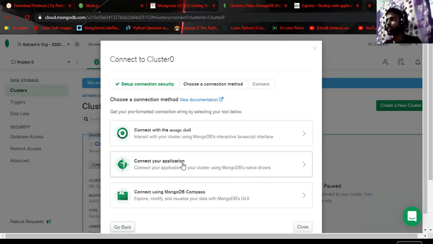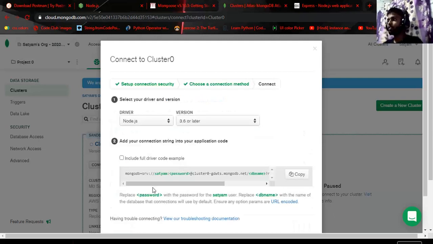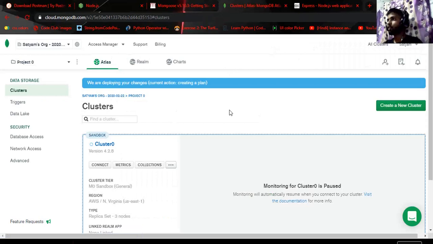Then you can see you're connected to your application, and it is going to give you a link. Just copy that link or save it for later use, you're going to need it in future. You can also create your own cluster just by clicking on this button. It's quite simple. This is how we are going to use Mongoose.